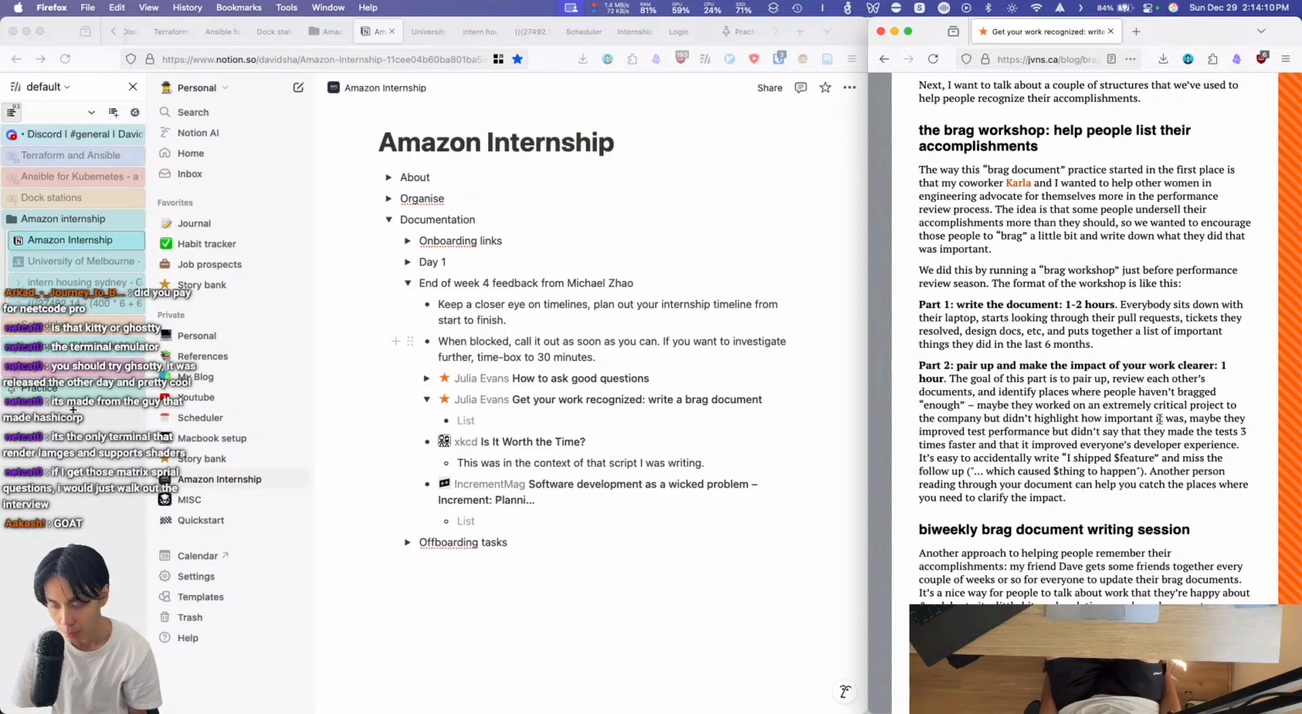Pair up and make the impact of the work clearer. So the goal of this part is to pair up, review each other's documents, and identify places where people haven't bragged enough. Maybe they worked on extremely critical projects to the company but didn't highlight how important it was. Maybe they improved test performance but didn't say that they made the tests 3 times faster, and that improved everyone's developer experience. It's easy to accidentally write a shipped feature and miss the follow-up, which caused a thing to happen.